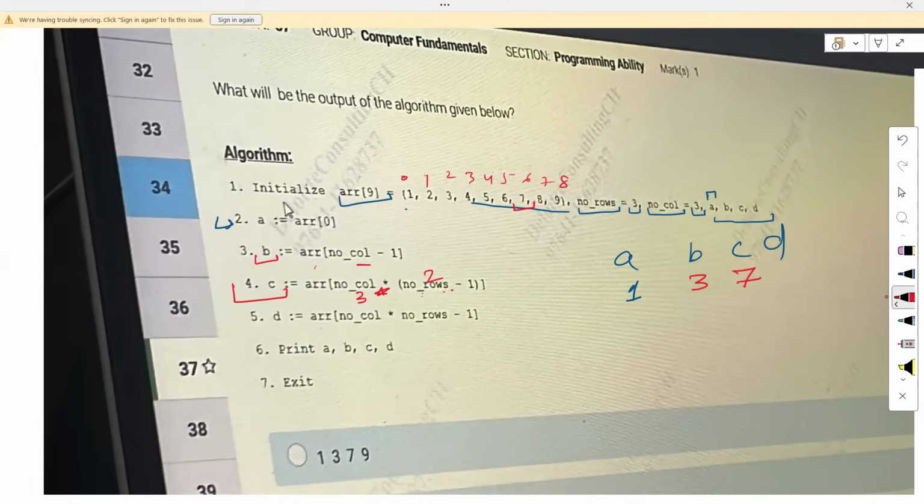And now for D, you can see again the index will be num col into num row minus 1. If you observe, these two are the same, but the operation is different because here the bracket is used. Brackets have higher precedence over others, so first this arithmetic operation is done. But in this case, since multiplication has higher precedence over subtraction, this operation is done first. So 3 into 3 will be 9 and 9 minus 1 will be 8. So the whole value here is 8 and the element at index 8 is nothing but 9.